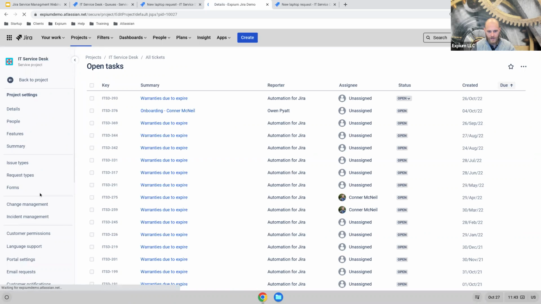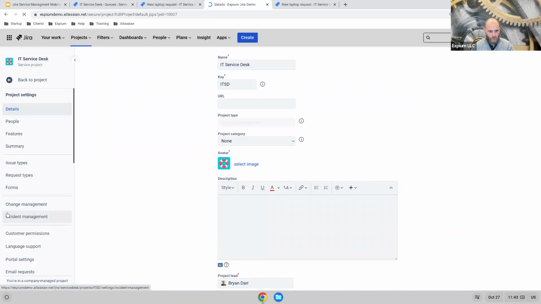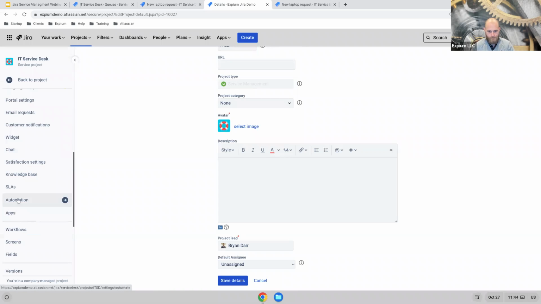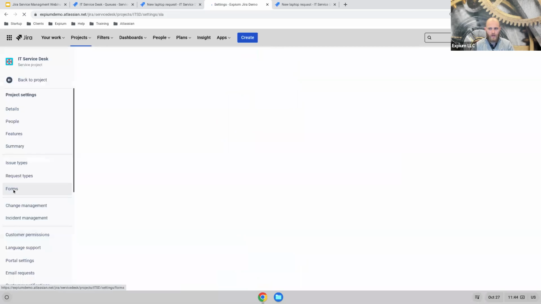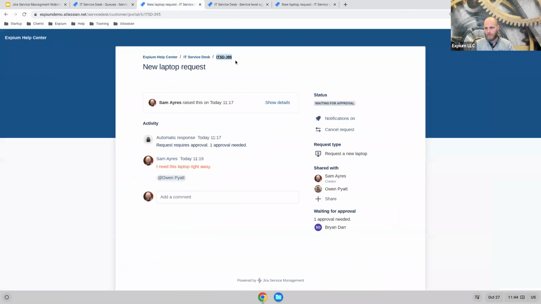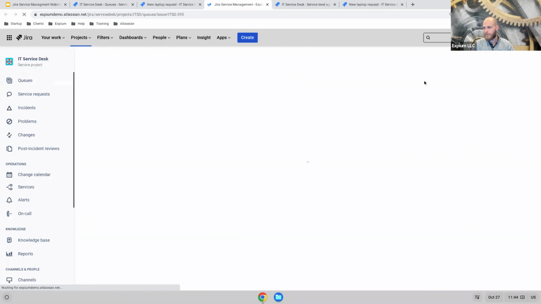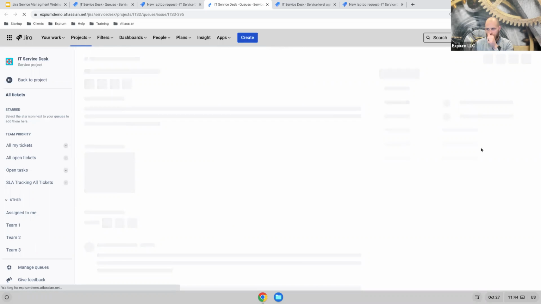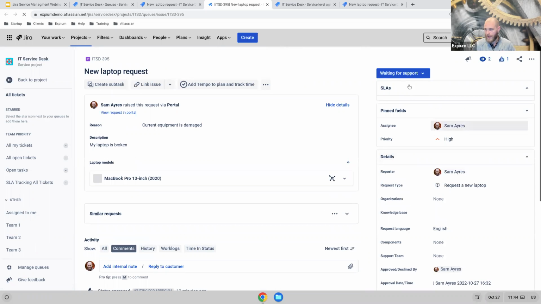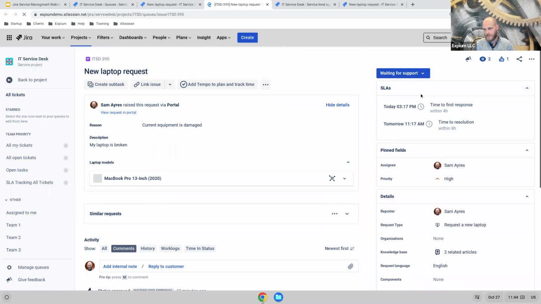And I go to project settings and SLAs. This is where we're configuring what we saw on the issue view. And again, just hearkening back to it here on the top right-hand screen, once it loads here. So SLAs are ultimately driving what I see in this box here.